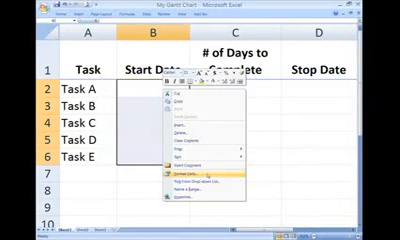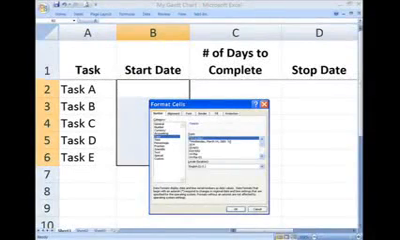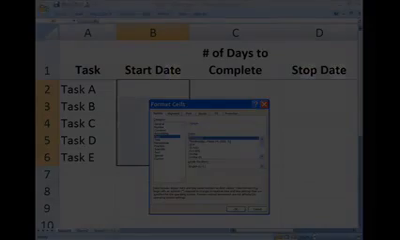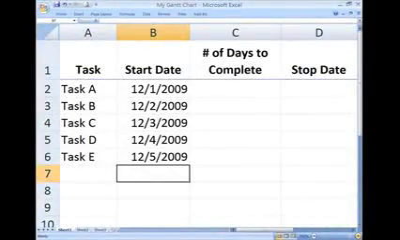Select cells B2 through B6, right mouse click, select Format Cells on the menu, and in the Format Cells dialog box, click the Number tab. Click Date, click on the date style you want, and click the OK button. Now you're ready to type the dates, 12/1/2009 through 12/5/2009.